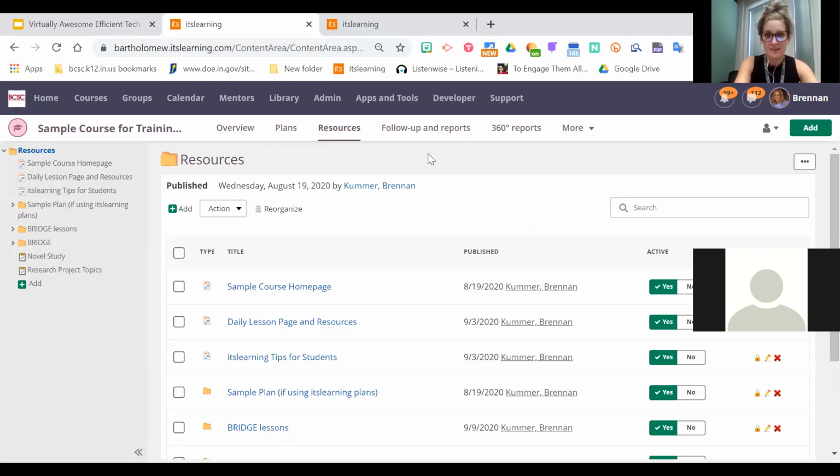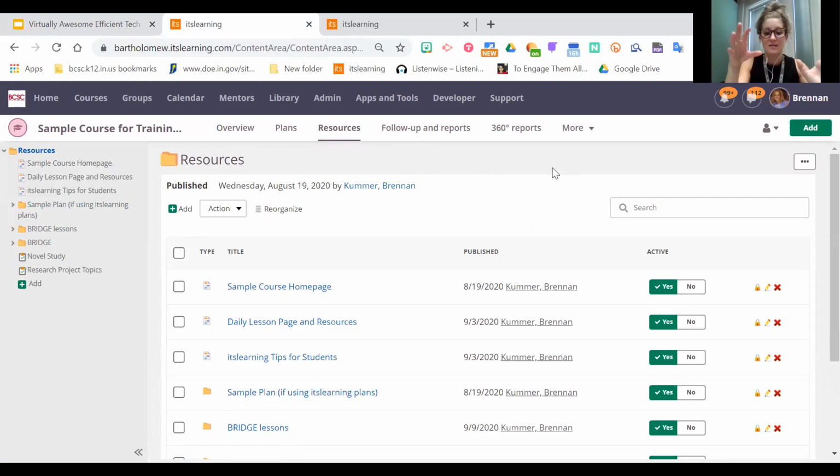So the way to do this, the most efficient way to go about it, is to make a folder. If you make the folder, then you can change the permissions in that folder to where only certain students can see it and participate in it. And then if you add anything to that folder, it automatically inherits those same permission settings.